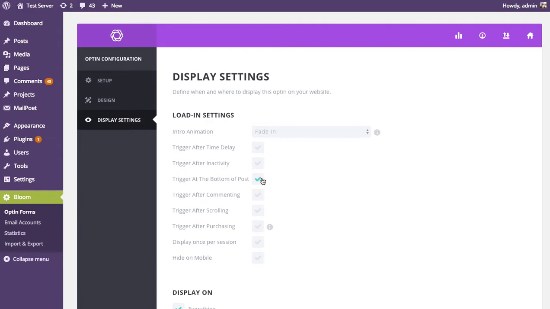Next up is trigger after commenting, and what this does is after someone comments on your post, then the pop-up will be displayed. So you could create a unique pop-up, tailored just to your commenters and say something like, "Hey, thanks for commenting. We'd love to hear more from you in the future. So please subscribe to our newsletter and get updates about our new blog posts." And anytime you can create a specific pop-up that is tailored to a specific user based on a specific user interaction, you're going to see a higher conversion rate.